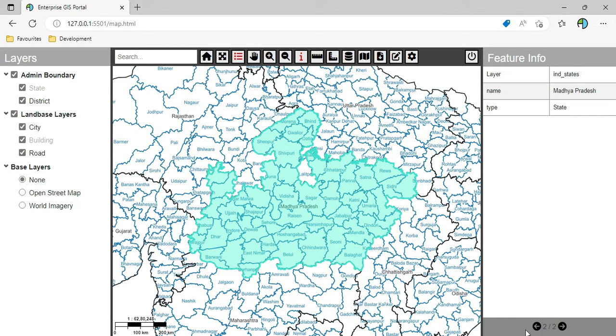At the same time at the bottom it will show me how many features are selected for that particular location, and it will allow me to move back and forth using these buttons. At the same time it will continue to follow this layer switching on and off based on scale. Let me show you how.